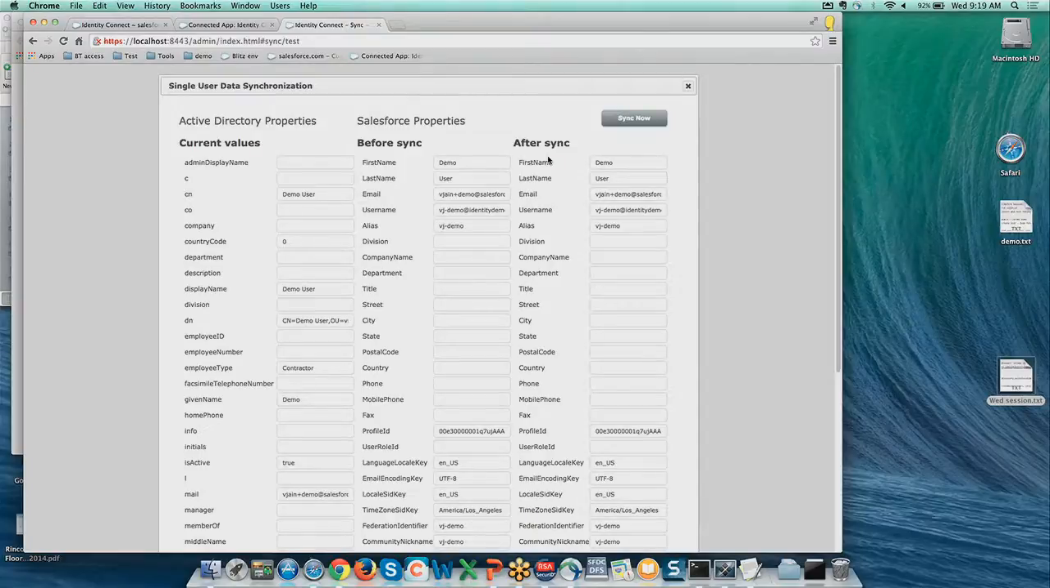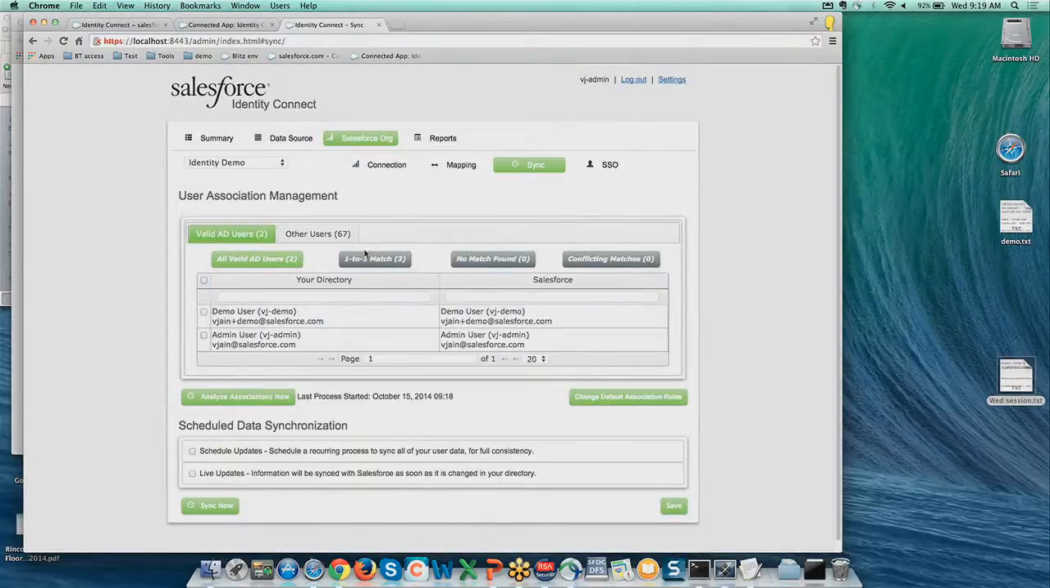And this is a quick test before you want to perform. Let's say you have 1,000 users. You perform a single user sync to make sure your rules are perfect, and then perform a full user sync. So you can see that the single user sync was successful on the right hand side after sync information is provided. Now you can just click on the sync now, and it will perform the sync for all the users.